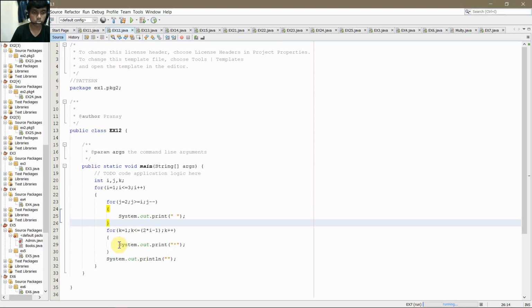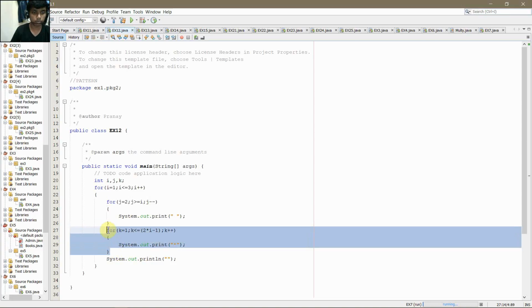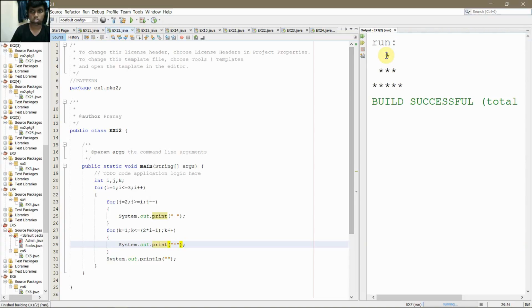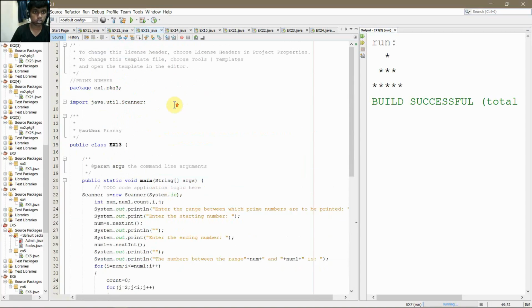And in this loop we are printing out stars. So this for loop is used for printing out stars, and in the end we are printing out spaces. So we have two for loops for spaces and one for loop for stars. So let us check if the program is running or not. See, a pattern is being created here. Let us check for another program.